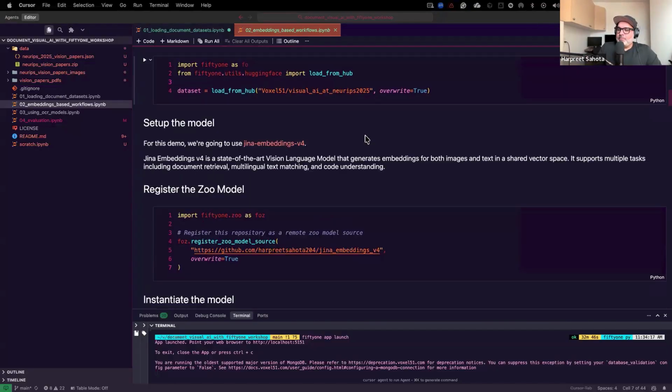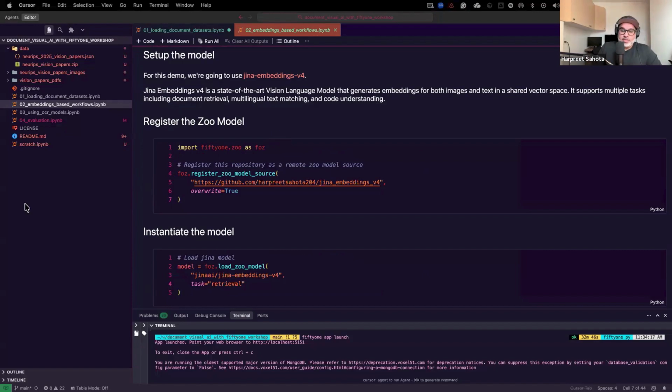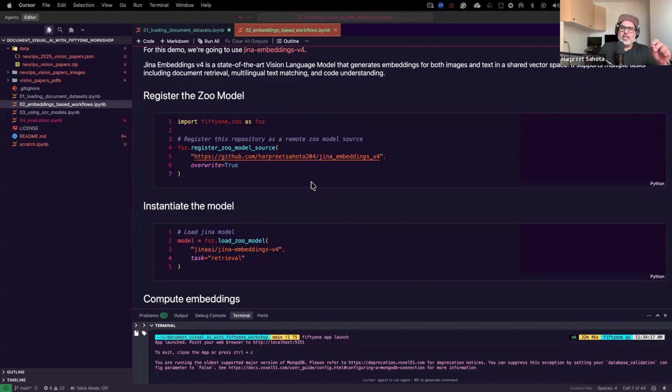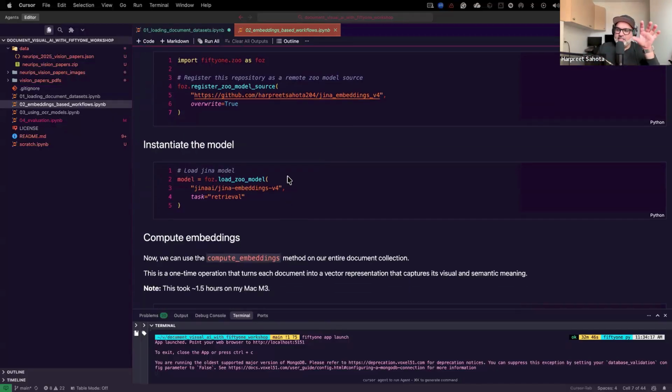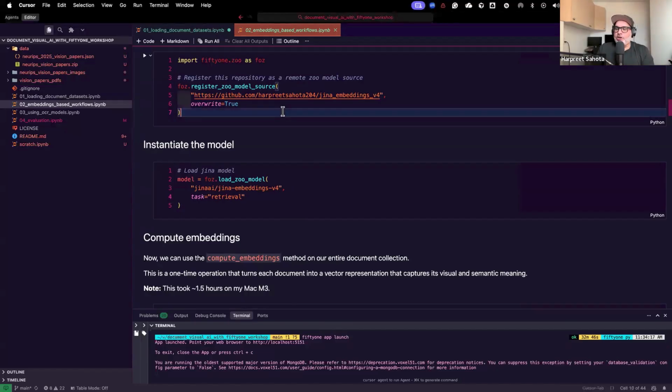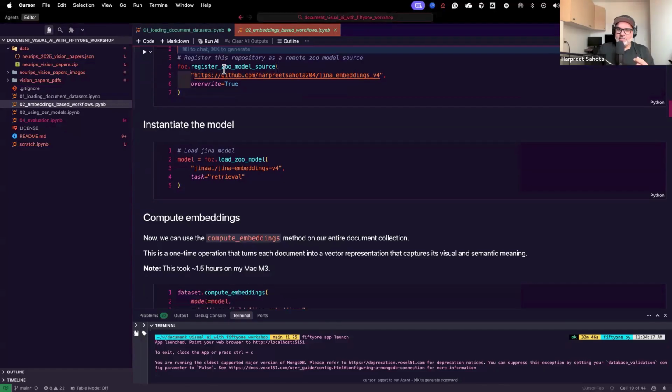All right, and then what we're going to do is just start with embeddings. We're going to compute embeddings for our entire document collection. This is a one-time operation that's going to turn each document into a vector, which is a mathematical representation that captures the visual and semantic meaning of that document image. To do that, we're going to register our model source. This is a model that I've integrated in FiftyOne. So we register the zoo model source.